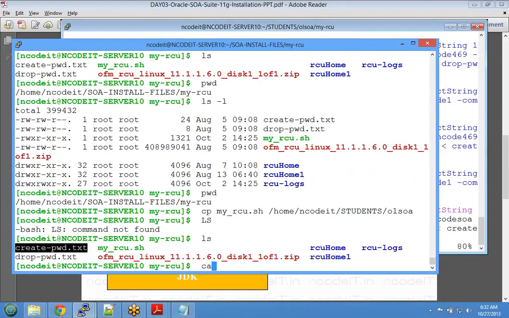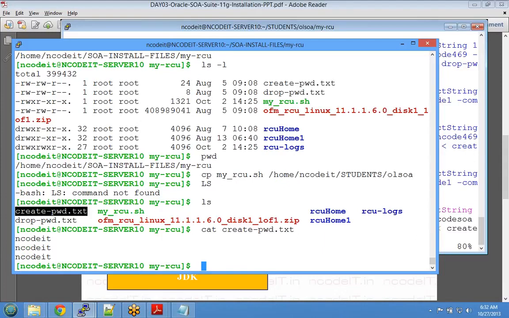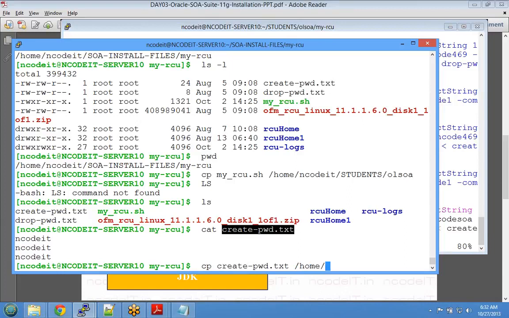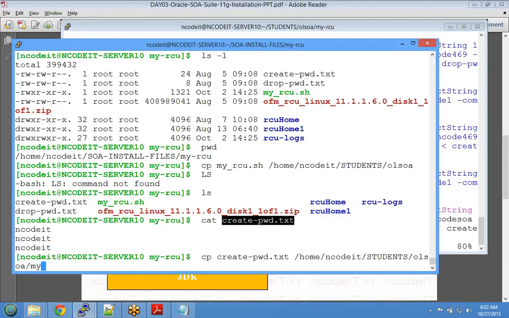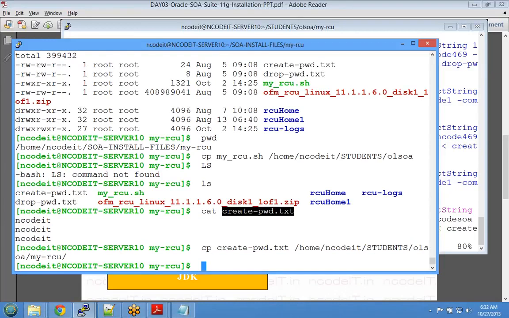So this one, this cat, this one, 3 passwords. I put these 3 things into the file, and I'm going to copy this file also to the same location so that the RCU will read the passwords from this file. When it's creating the schemas, it will use these passwords. It will set these passwords. Home and code IT, students, online SYA, my RCU.